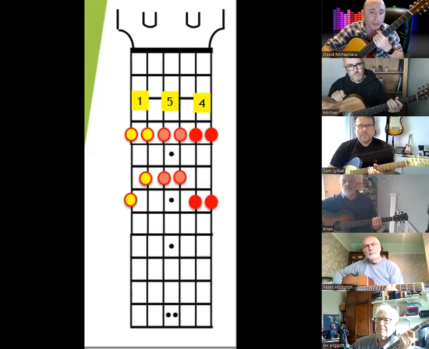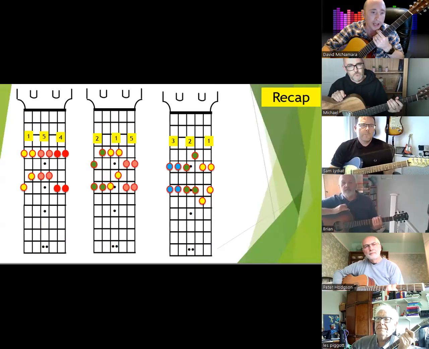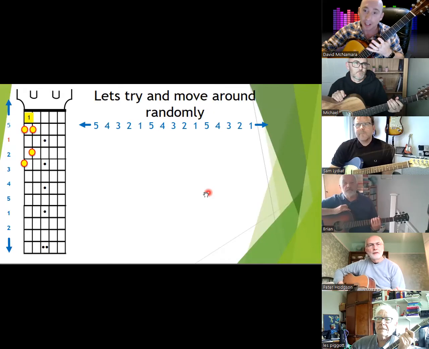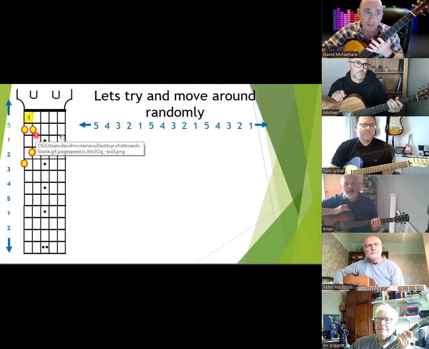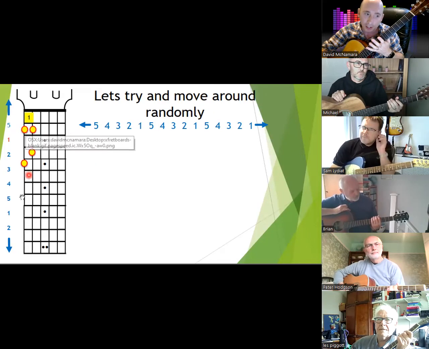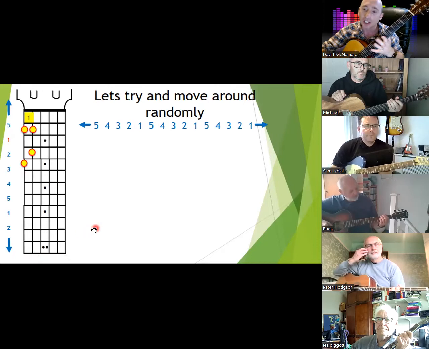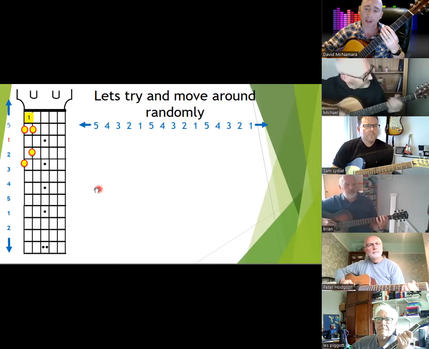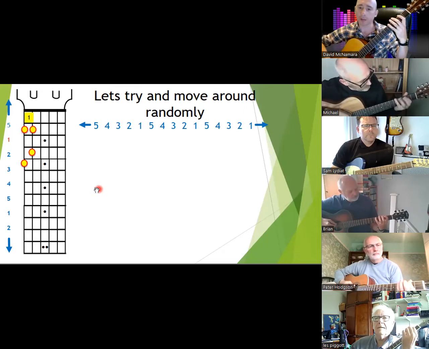So what I want to do now, and I will listen to you playing, is try to move round randomly. We're not just going to move down and up or side to side. I'm going to set out a little pattern here. We're starting on the 2nd fret on the top string with our 1st position.